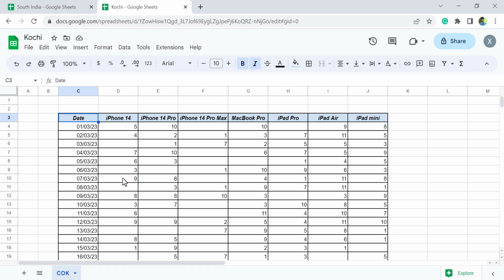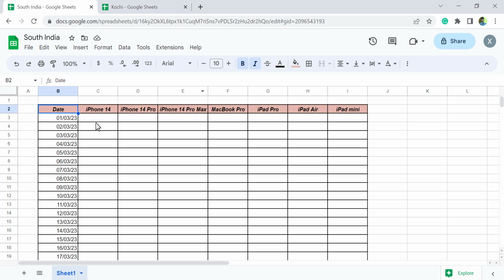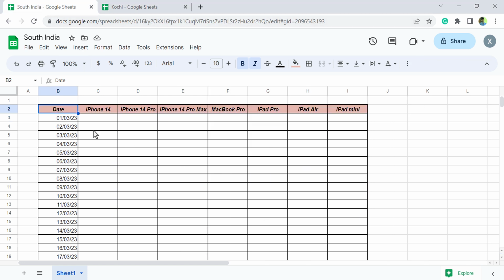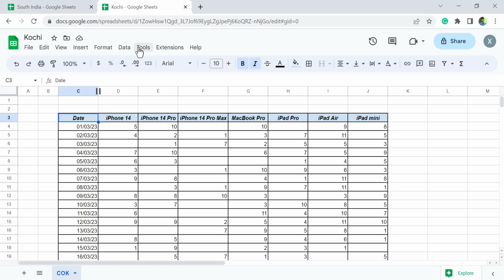Now about our requirement. We need to connect these two workbooks in such a way that whatever changes we make in the specified cells of this workbook should reflect in the corresponding cells of the first workbook. In other words, we want to extract the data in this table into this table of the first workbook. Now let's see how to do that.